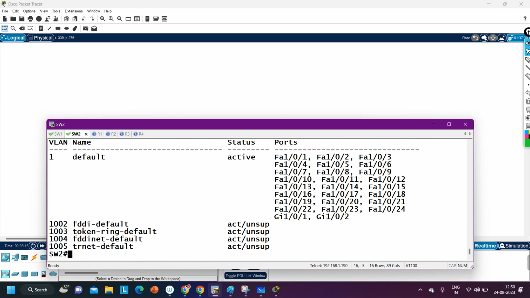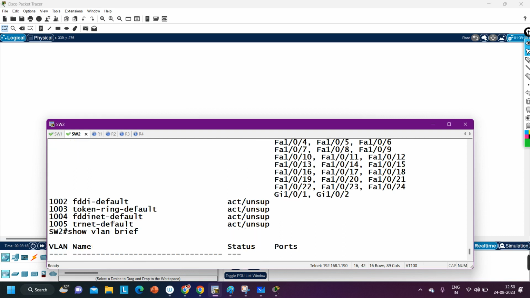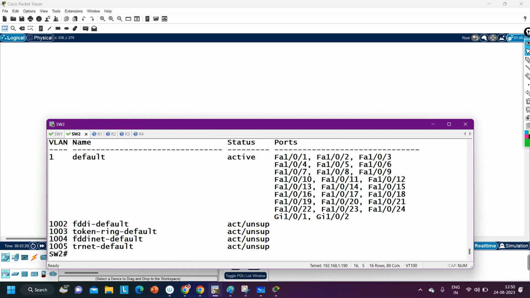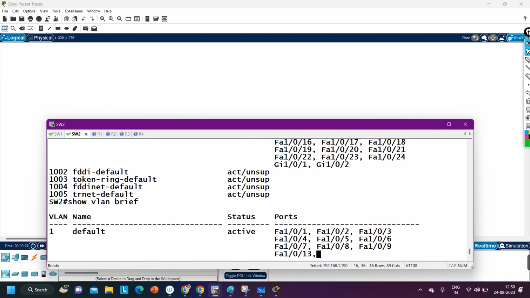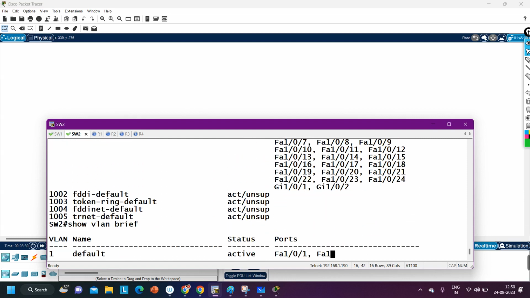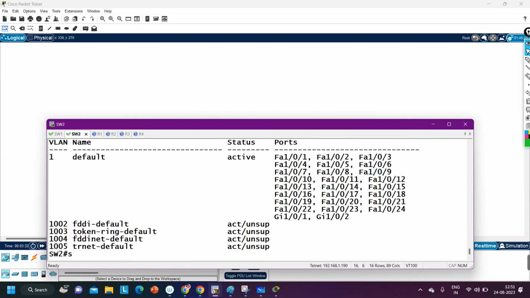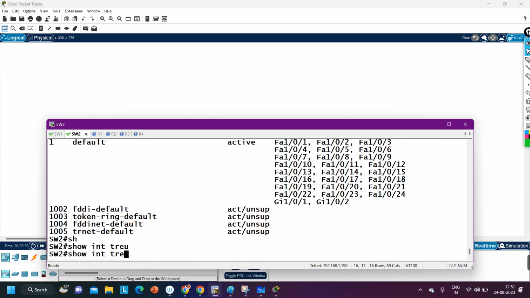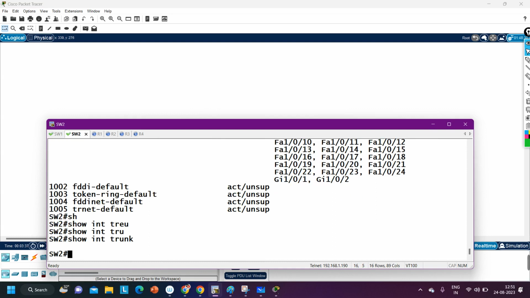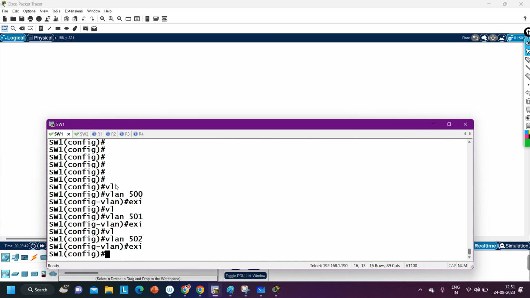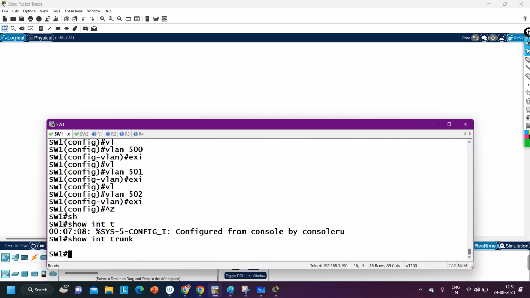We already covered DTP protocol, right? Dynamic Trunking Protocol, DTP. No. So show interface trunk, there is no trunk link. And on switch number 1, so show interface trunk, there is no trunk link because we don't have the port channel.